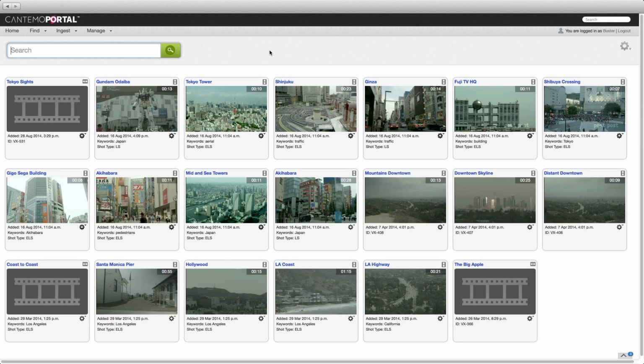Welcome to this advanced preview of the new Adobe Premiere Pro project support in the forthcoming Cantemo Portal 2.0. The functionality is so new that this beta version of Portal does not yet have the finalized look and feel of the full release. That will be revealed in due course.